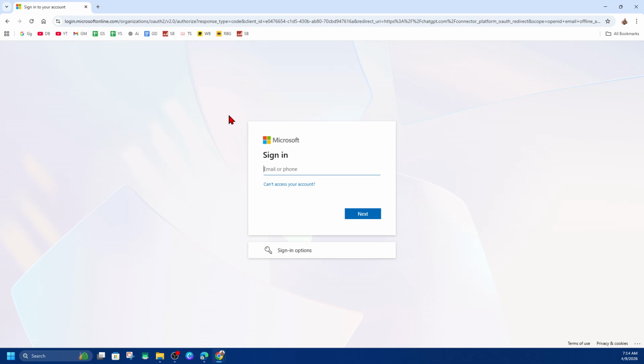Now this should get you over to Microsoft and sign you in. So just go ahead and put in your email, your password. So now this is good. Once you've signed in, it's going to take you back to ChatGPT and you're going to be able to access all your files inside of your Microsoft OneDrive.